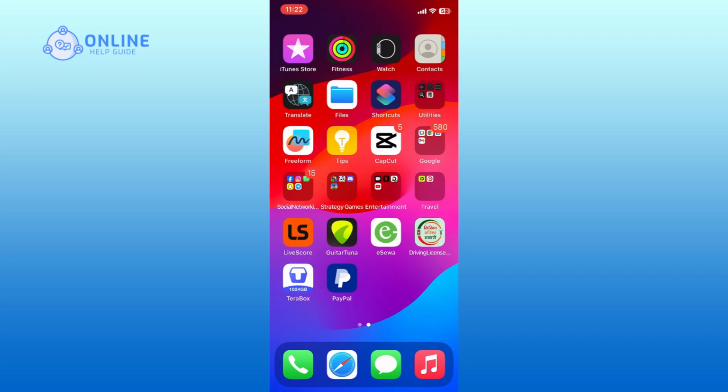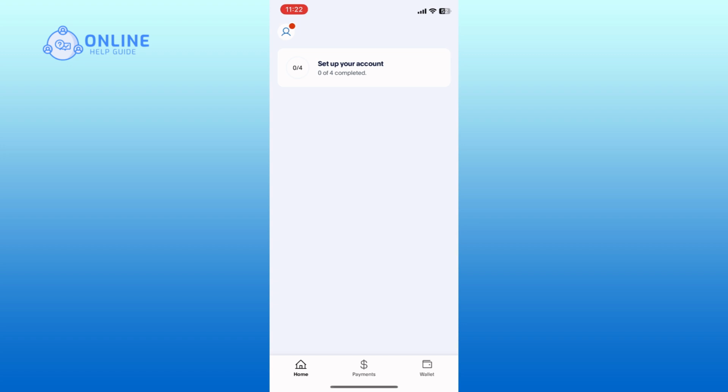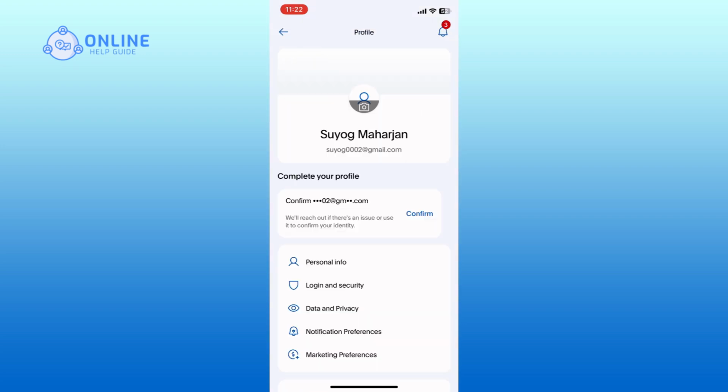First, open the PayPal app on your mobile. Tap on the profile icon from the top left corner of your screen. Now, tap on the camera icon in your current profile.